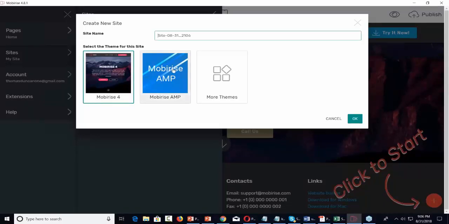Mobirise has two sides. You can use Mobirise 4.0 or 4.8, and you can use Mobirise AMP. Now, Mobirise AMP is actually a Google, I'd say one of the builders that is consistent with the way that Google likes to see sites. And so we're going to take a look at Mobirise AMP, and we're going to call this site Handyman.